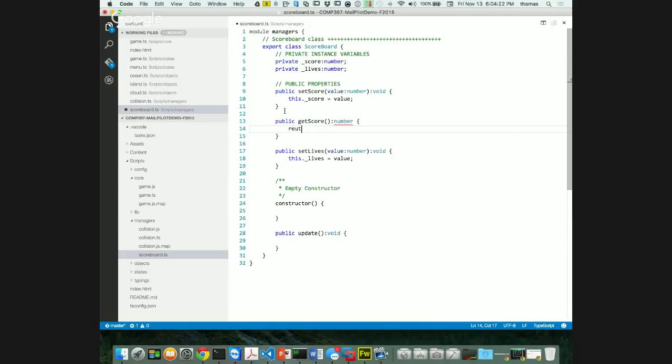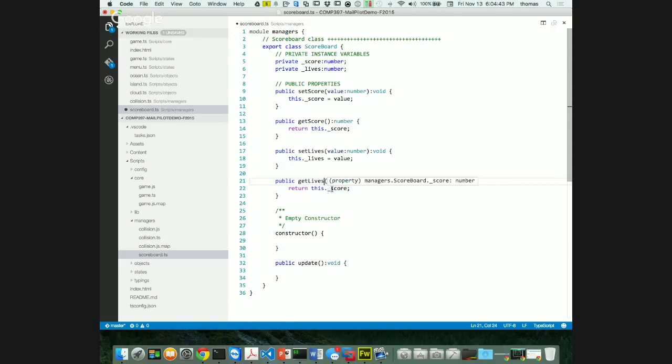Which means I need a return statement that returns this dot underscore score, right? And now I'm going to copy this thing and put it down here. And instead of get score, it's going to be get lives. Again, this is just an extra step. And then, of course, this dot underscore lives is what I want in there. Okay, so that's my getters and setters so far.